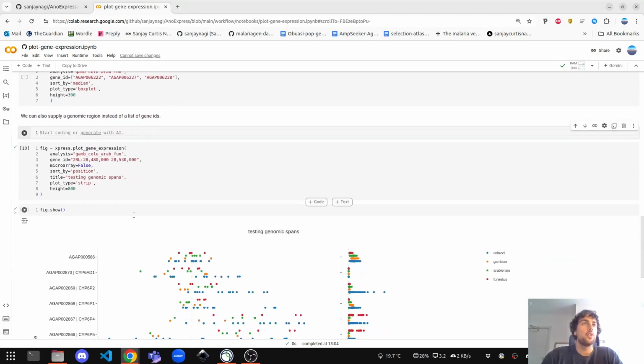Another thing that we can do is give the function a region instead of a gene ID, and it's going to find all the genes that are located in that region and plot gene expression for those. So let's give that a go.